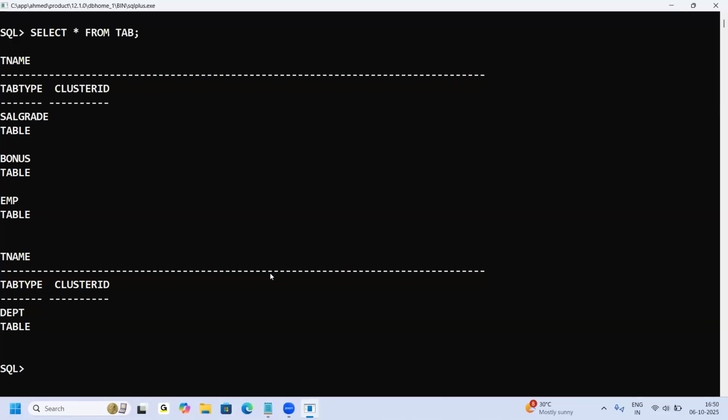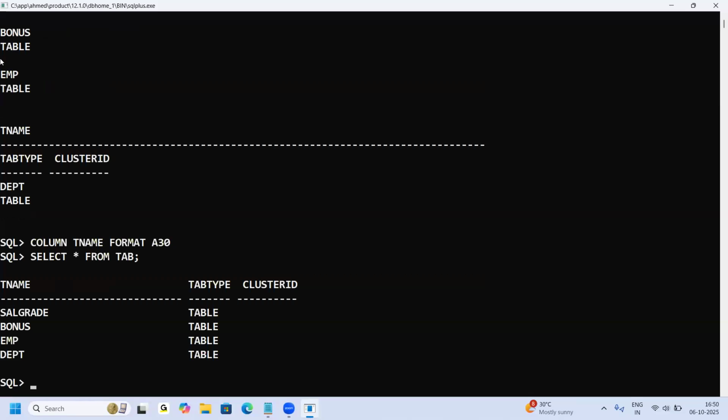Then what should I do? Do the setting again. Column. Which column? T name. Format. Alphabet. 30 characters. You made the setting. Now write a query. Yes. Now I get them properly.